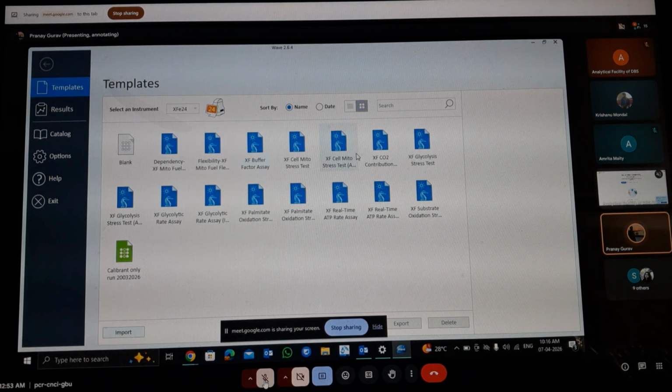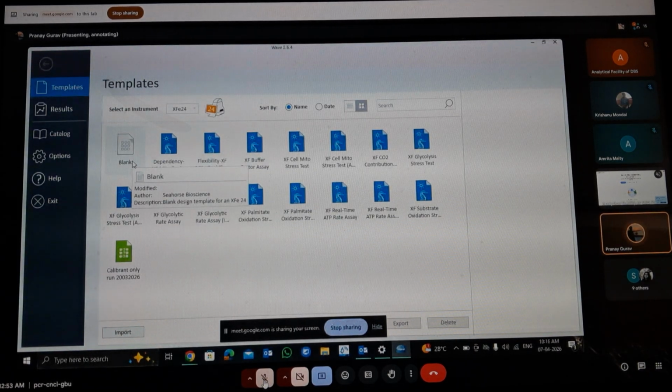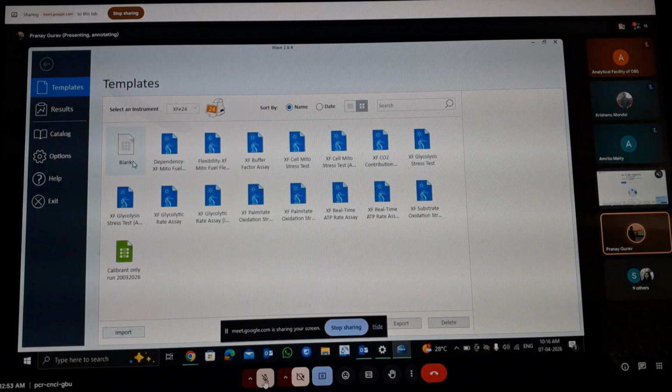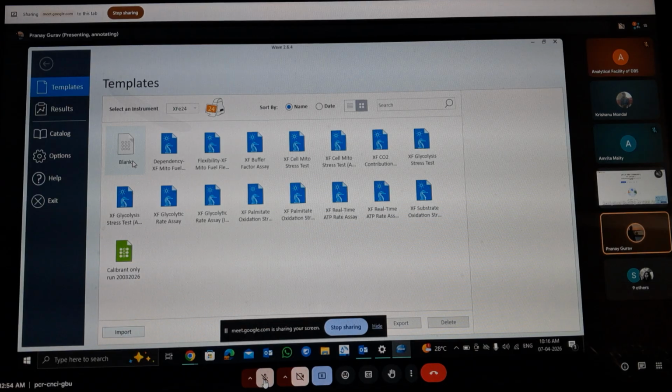Right now, what we are seeing are all the templates which are available on the Seahorse system, all the experiments which you can run on a Seahorse system. You can see that the very first one is a blank template. If you just want to generally see the OCR and ECAR response for a particular drug, you can do this. You generate it using a blank template, not running any specific kit like the Mito Stress kit.